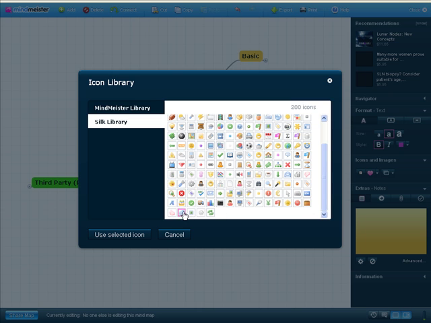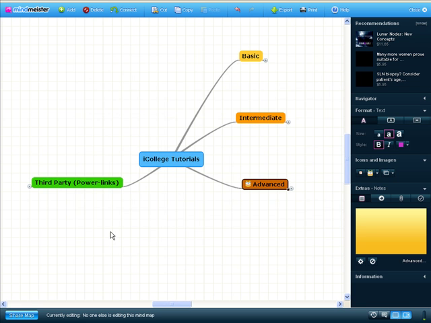How about the birthday cake? Okay, that looks good. I just saw birthday cake here. Where did it go? Yep, right there. So I'm gonna select the icon, and I'm gonna click where it says use selected icon. As you can see, there's the birthday cake here.